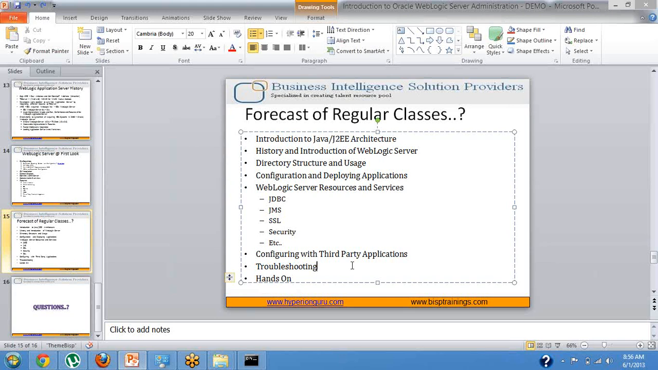We'll be troubleshooting the web servers, the managed servers, the clusters, and the node manager. The node manager is one more feature that you'll require for automating server startups. You don't have to go and start the server whenever there is a failure of the server. The node manager will handle it automatically. We'll see those in our regular classes, along with hands-on work as well.